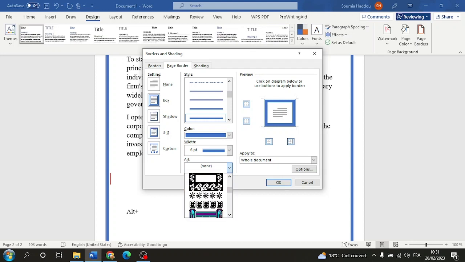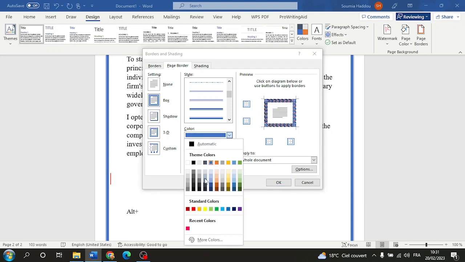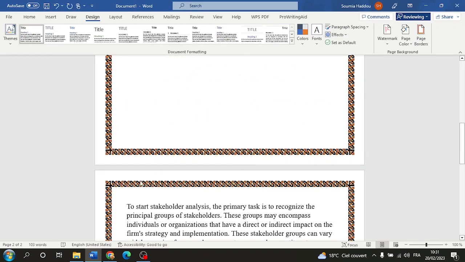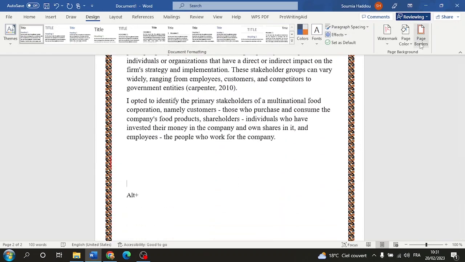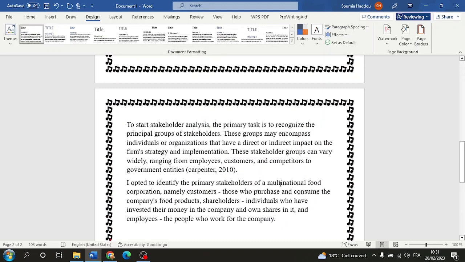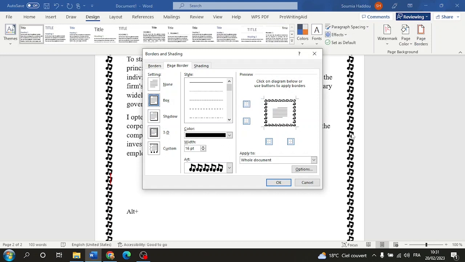For example, I'm going to show you the one that I like so much. I'm going to make the color black and decrease the size. And you see, so beautiful, so gorgeous, right? And you can choose whatever you like. You are free to choose, for example, this music thing. See? So choose whatever you like. This is everything about the borders.